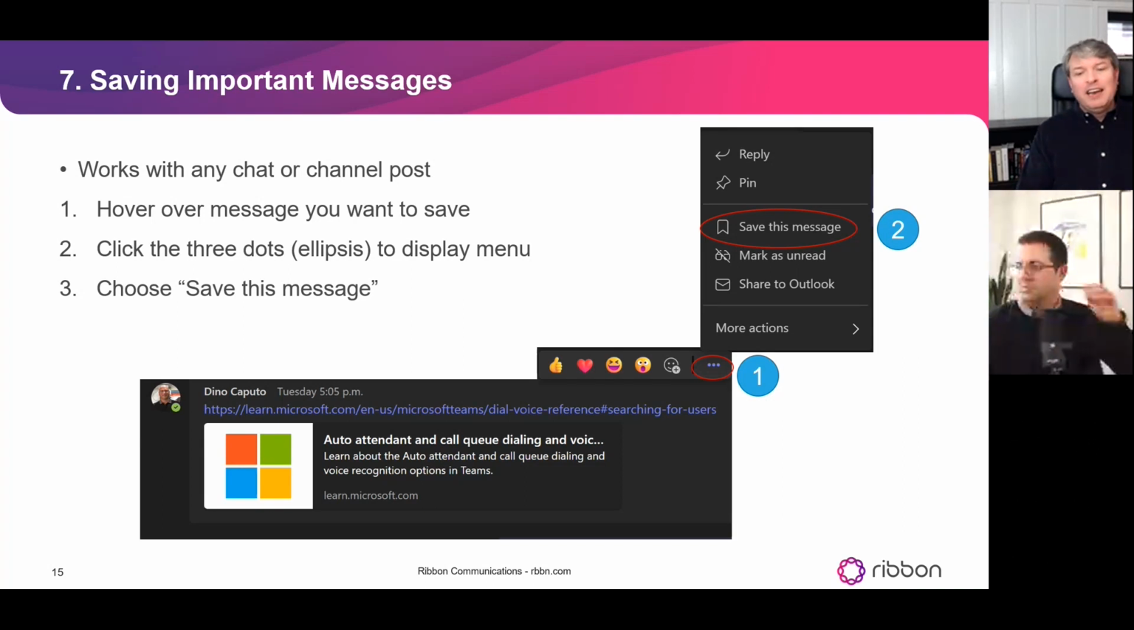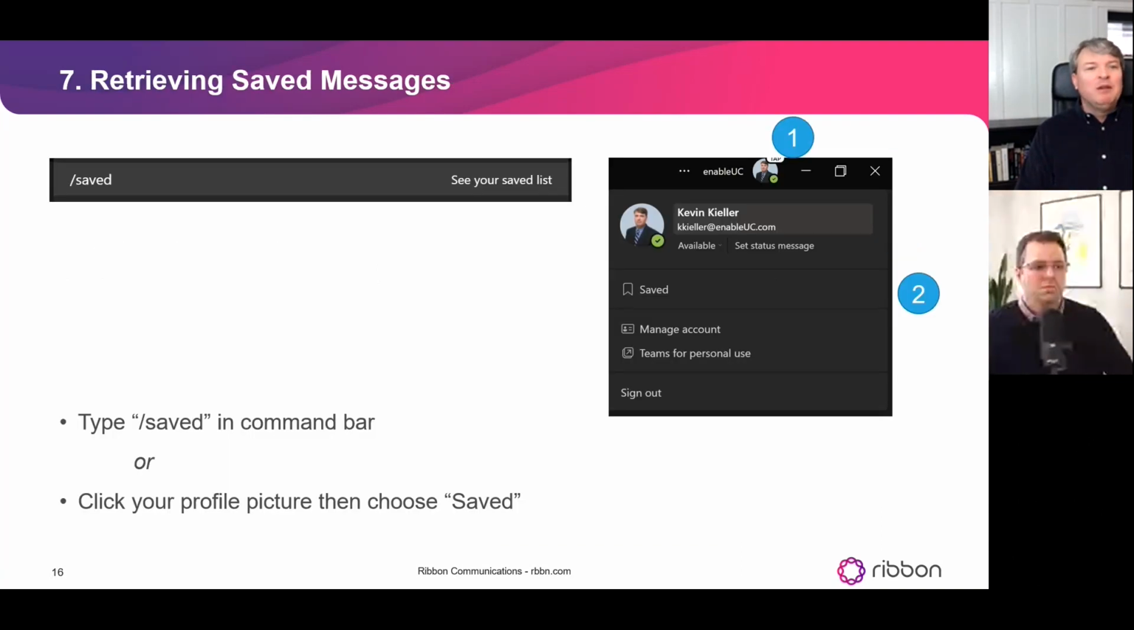So now if you go to the next slide, you have 2 ways to then retrieve the saved messages. You can use that tip number 1, the command bar, and type in /saved, and then you have a list of all of your saved messages. Or you can click on the profile picture, which I've shown in number 1, and then underneath it, you'll just click Saved, and then you can see a list of saved messages. I use this a lot of times for URLs or just detailed information that I know I'm going to need again, but I don't want to search through everything.